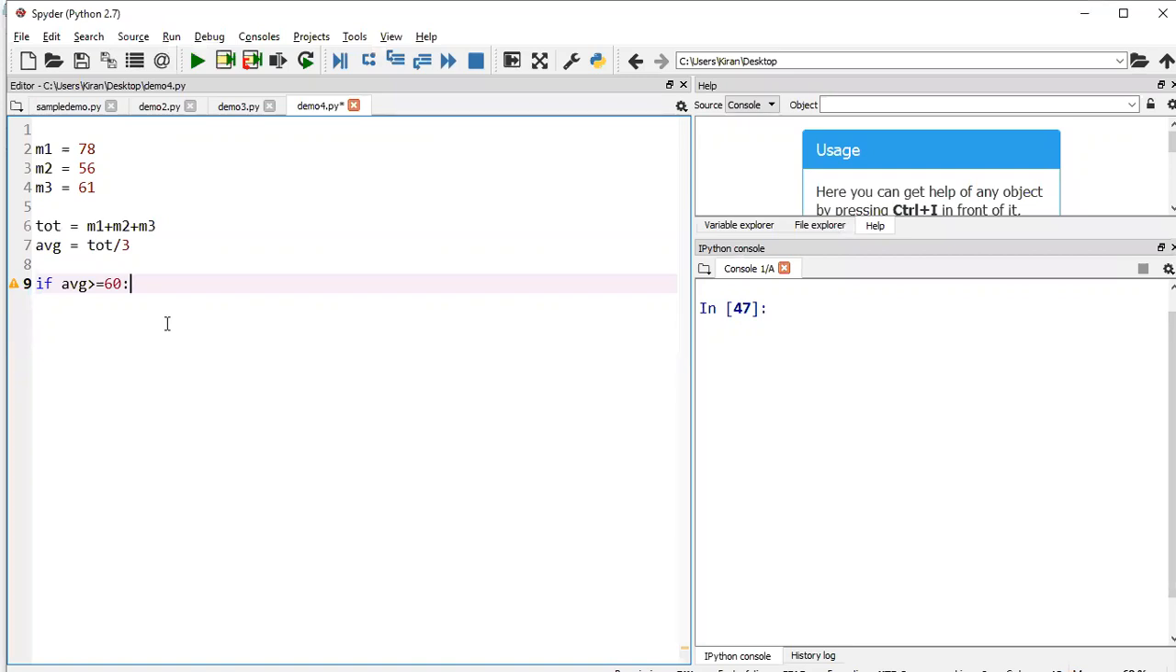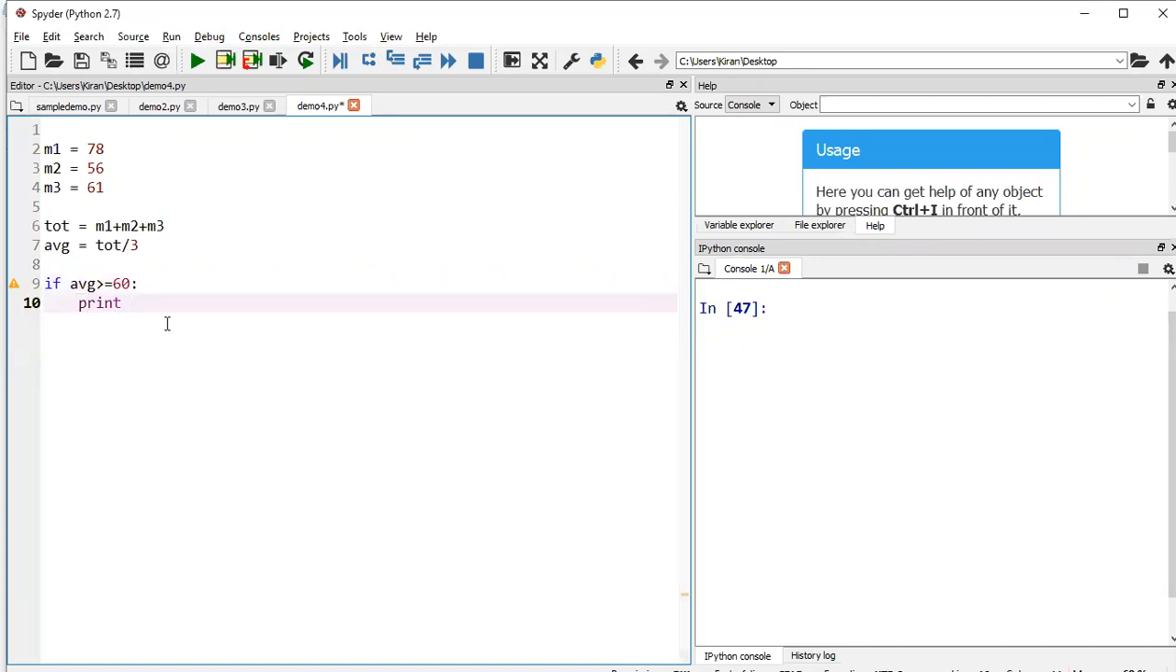So if average is greater than or equal to 60, I want to print first class. At the same time, I will write one more if condition. You can write multiple if conditions also. In Python, we can check like this: if average in range, you can easily give 50, 60. It will check directly if average is in the range of 50, 60.